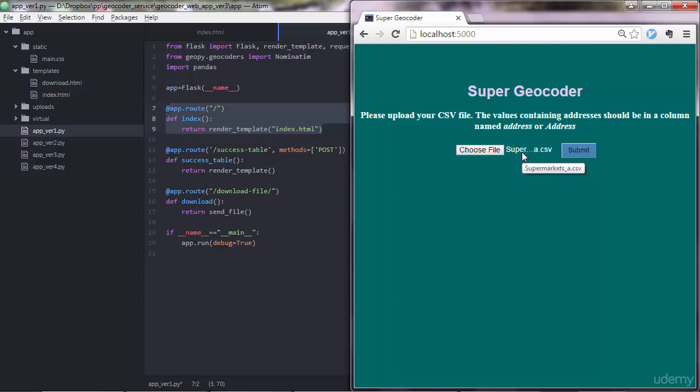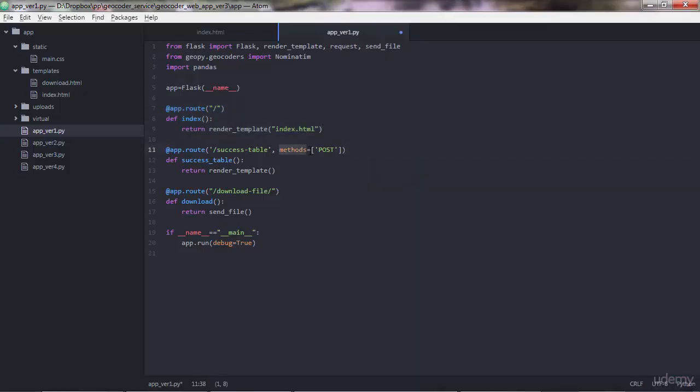And then eventually you want to return a data frame, and you want to send that data frame via the render_template method, down here. So what we're talking about is creating a function that does all this. It reads the CSV file and processes it with pandas, and then it displays the data frame as a table. And I created such a function and called it success_table. If you remember, that has to have the methods parameter equal to POST, because we are expecting a post request.